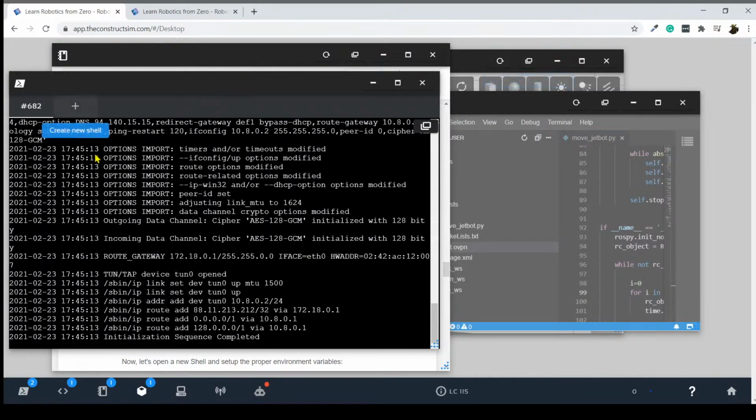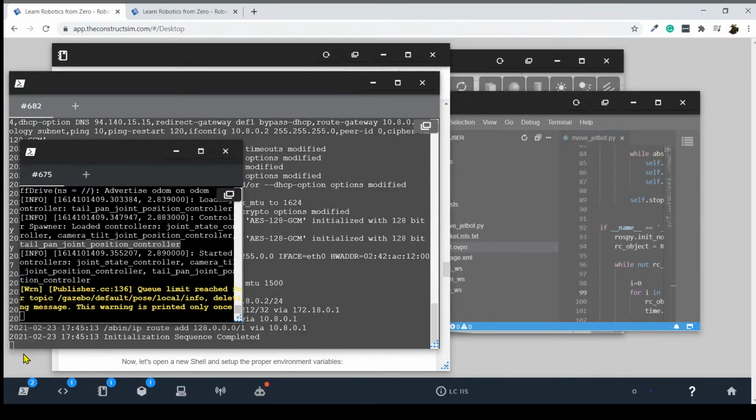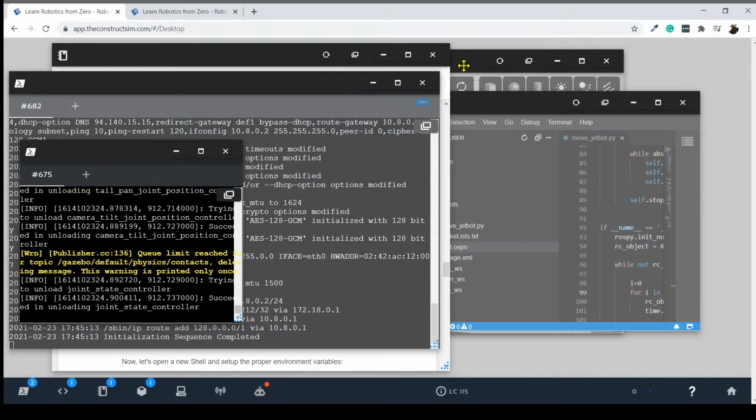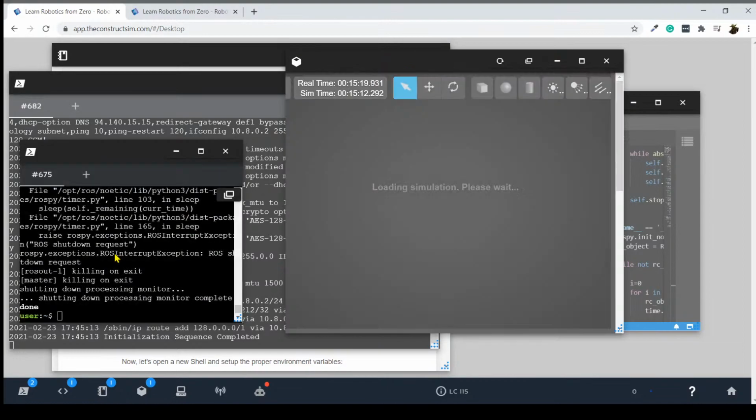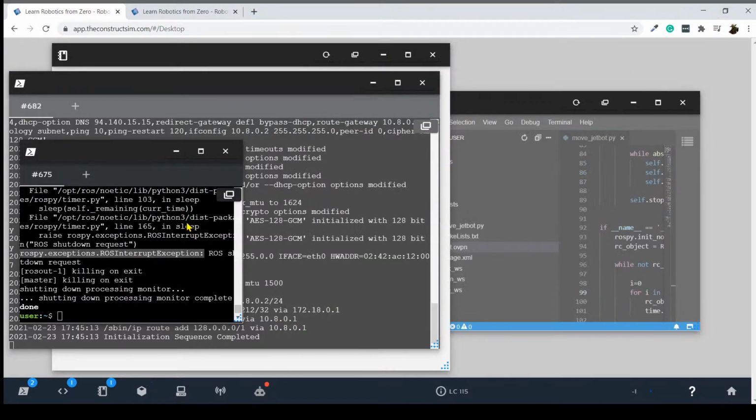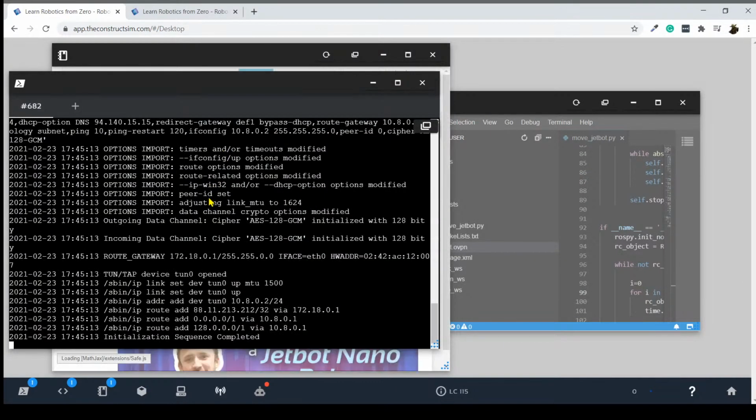So at this point, what I'm going to do, by the way, is to stop my simulation. I'm not going to be working anymore with the simulation, so I'm going to just stop it. Let me close it. And now I can see here that I have a tun/tap device, tun0, open. So my connection with the real robot has been successful.